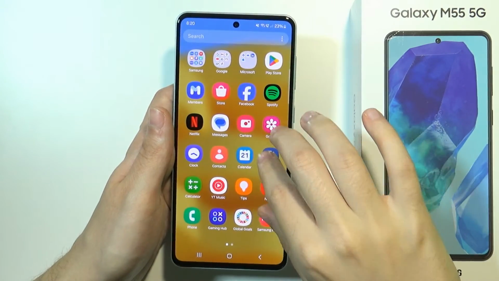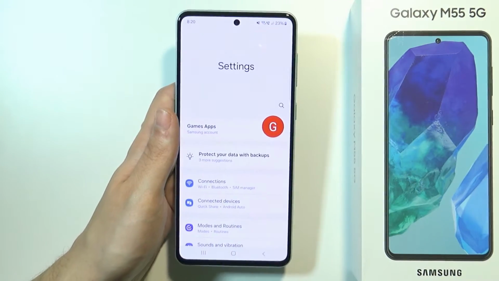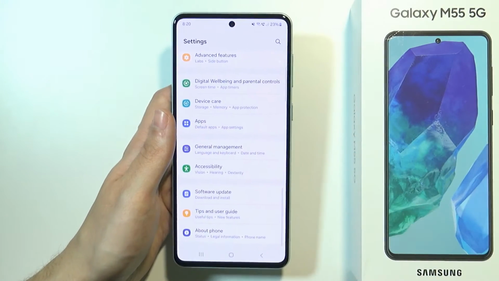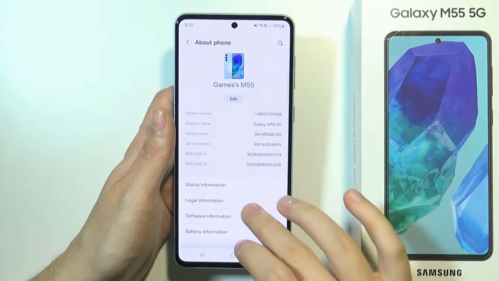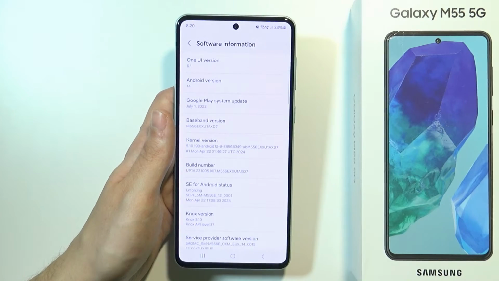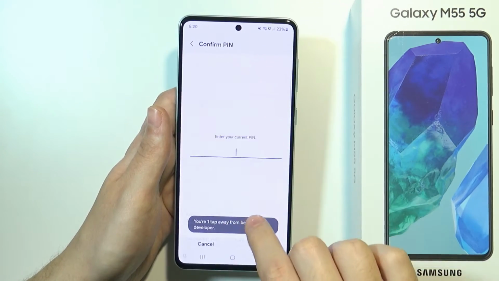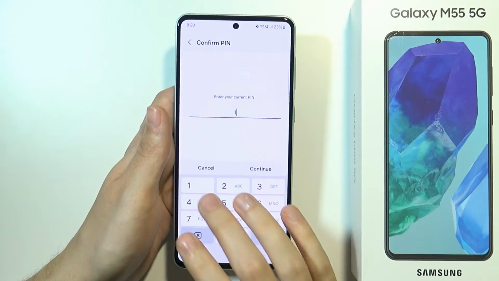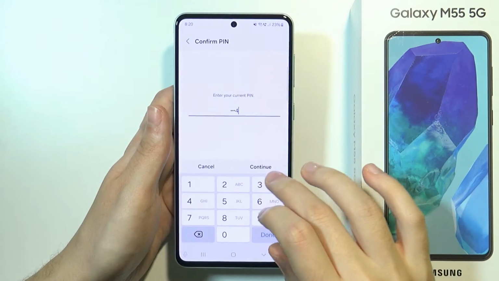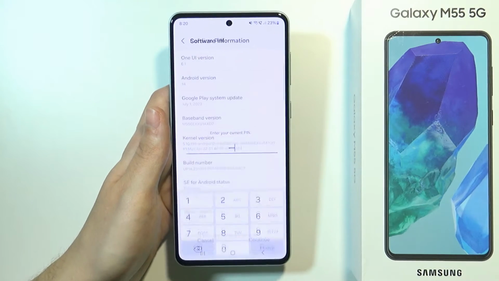So in order to activate the developer options, we need to go to the settings and then scroll all the way down and go to about phone, and over here go to software information. Here we need to find the build number, and then we need to keep pressing on it, keep tapping until you will need to confirm your PIN code or password or anything else that you use, and then press continue.